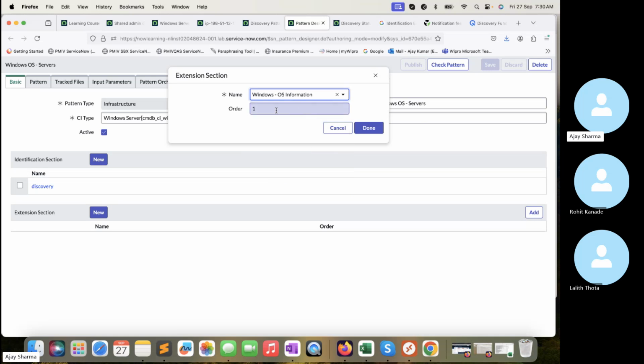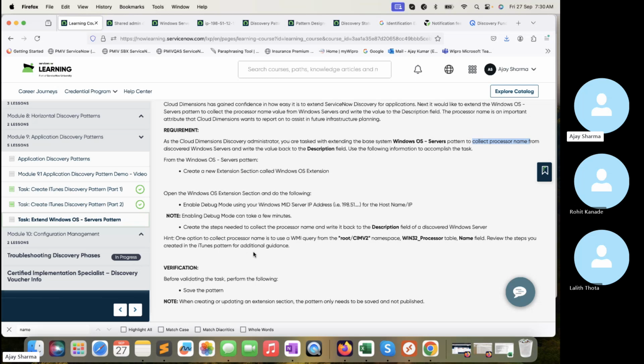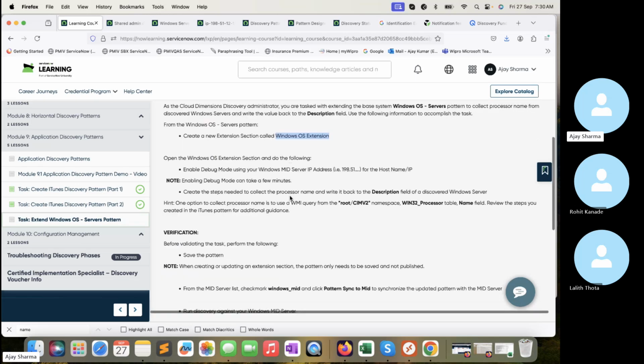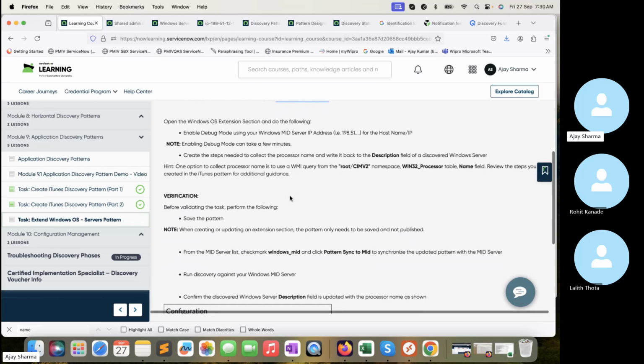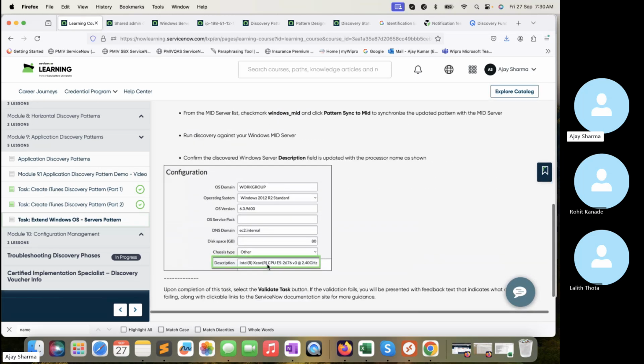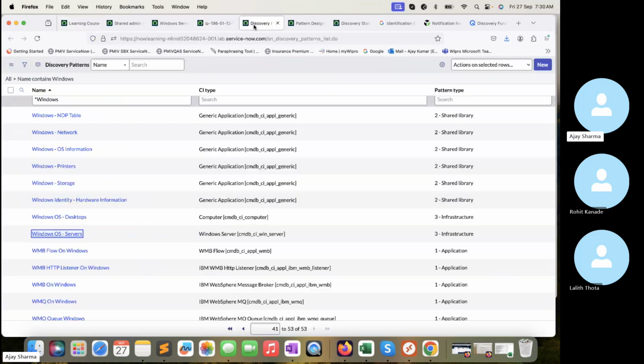Okay, and order is number one. Why did I select the Windows OS? Because they mentioned we have to select Windows OS server patterns, right? So we have to go that way and create a new extension section called Windows OS extension, right? Open the Windows OS extensions and do the following. They have not mentioned the steps basically, right? What you need to do exactly to get that particular information description, right? But we will do it the way it would basically work, right?